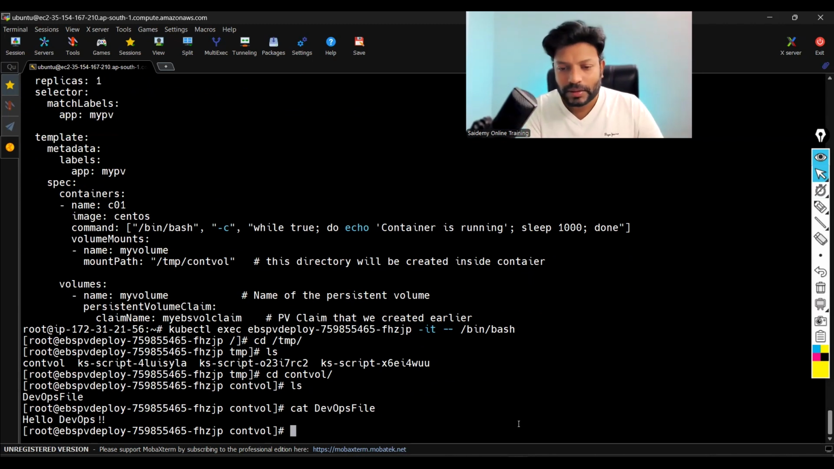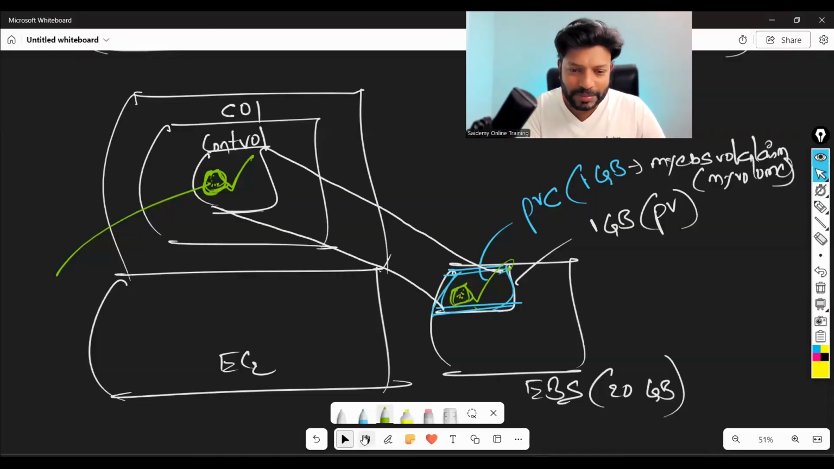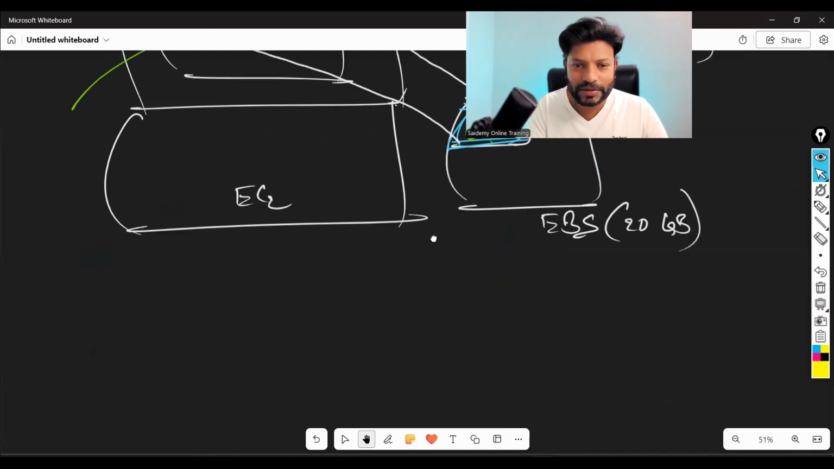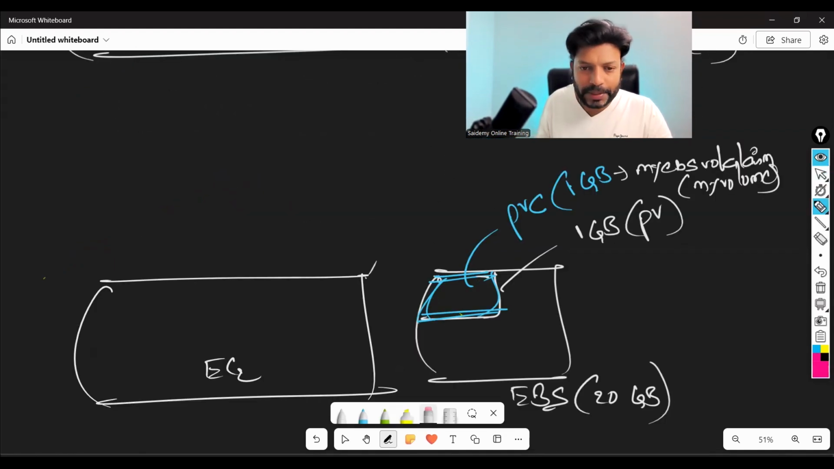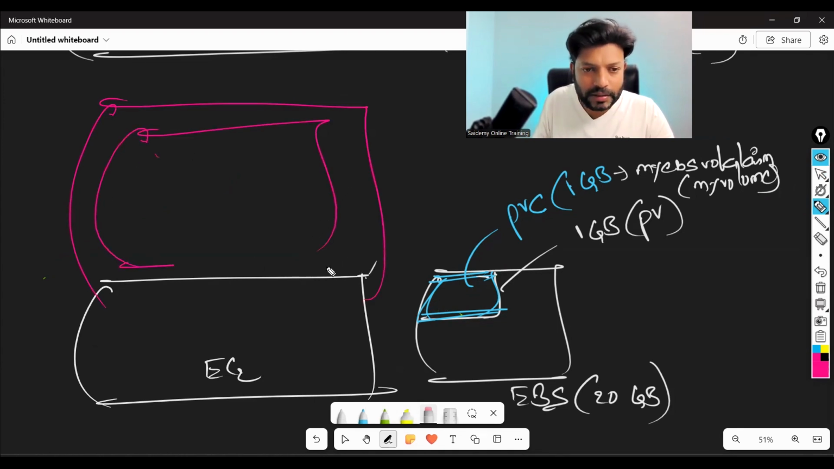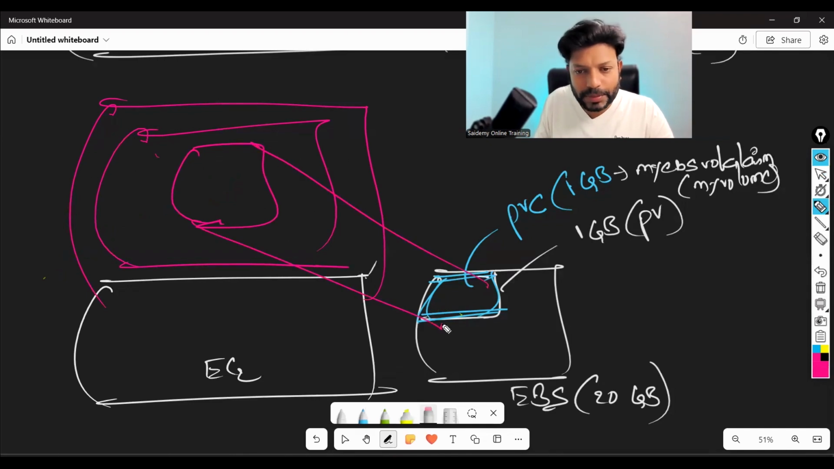Let me explain once again. Let me summarize what we have actually done. Focus on the pink color. Initially, with the help of a deployment, we created one pod with a container inside. Inside this folder that we mapped to this PVC, the persistent volume claim object, we created one file. That file actually got stored here.